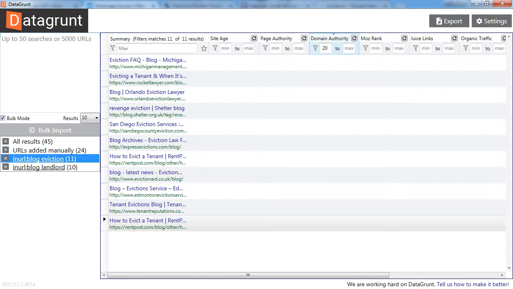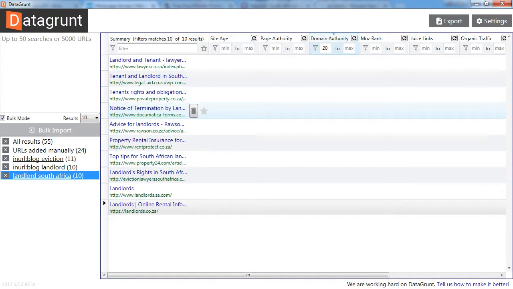The only downside with this one is it won't focus on South Africa. There's no settings we can set here to make it go to South Africa. One way around that is just to say landlord South Africa. Should give us a little bit of a more localized result. So this is an extremely useful tool, but it is beta.